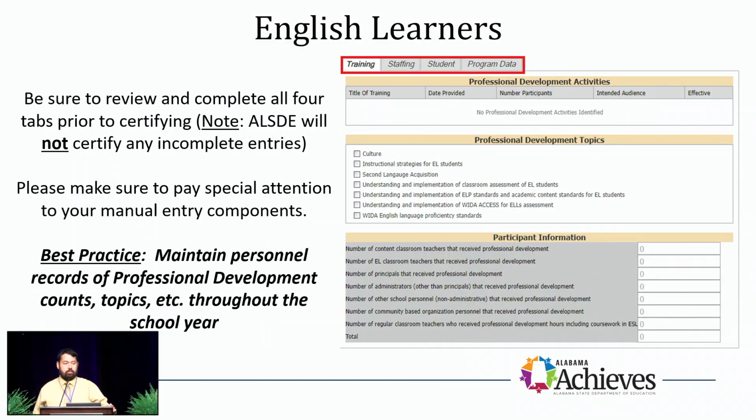Now, one thing in talking with the specialist that works with EL and is the one to certify this specific tile, a couple reminders she wanted me to share are the fact that you need to make sure that you complete all sections. There are several manual entry components to this, mainly pertaining to training. So just note that the ALSDE will not certify any incomplete entries.